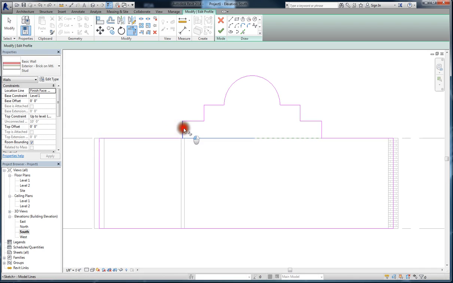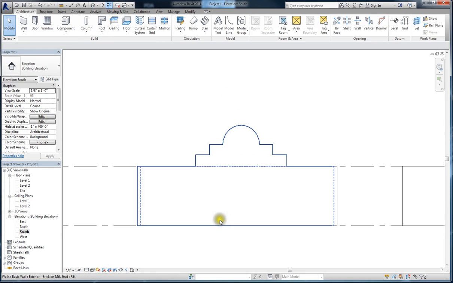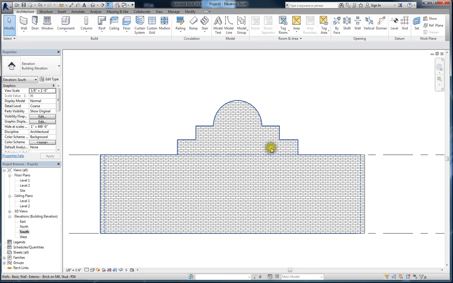So I click 1, 2, and then this segment disappears. So now I have a complete continuous line all the way around. And when that's done, I hit OK, and it draws my wall, the shape that I wanted. That's edit profile. We can also add holes or openings in the wall the same way.